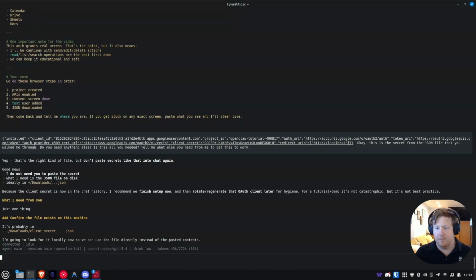All right, yep, that's the right kind of file, but don't paste secrets like that into chat again. It's fine. I do not need you to paste a secret. What I need is a JSON file on disk, ideally in downloads. Well, that's where it's at. So it did tell us that earlier. I just messed up and put it directly in here. So I could have literally just said, hey, I downloaded the file. Can you find it and use it? And it would have found it and used it for us. I didn't even need to do that.